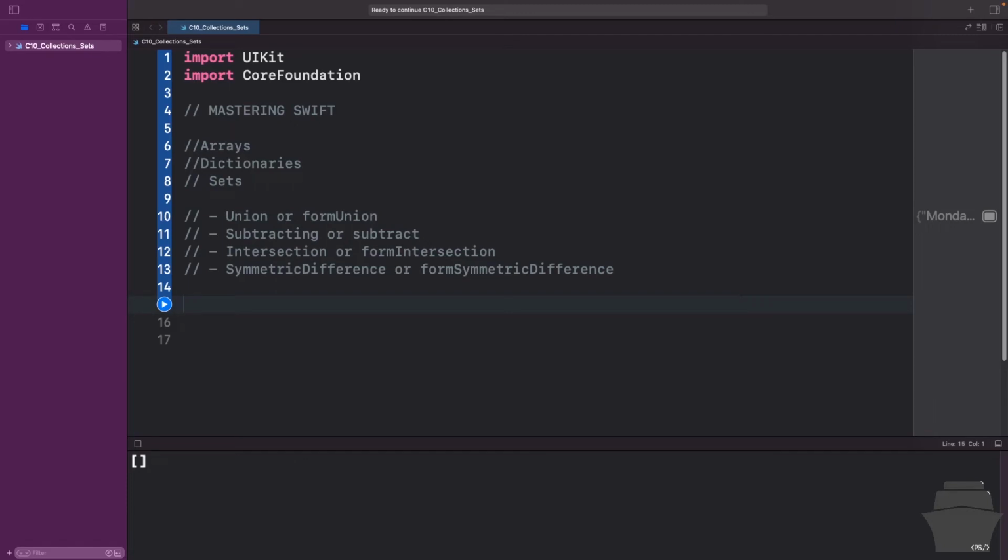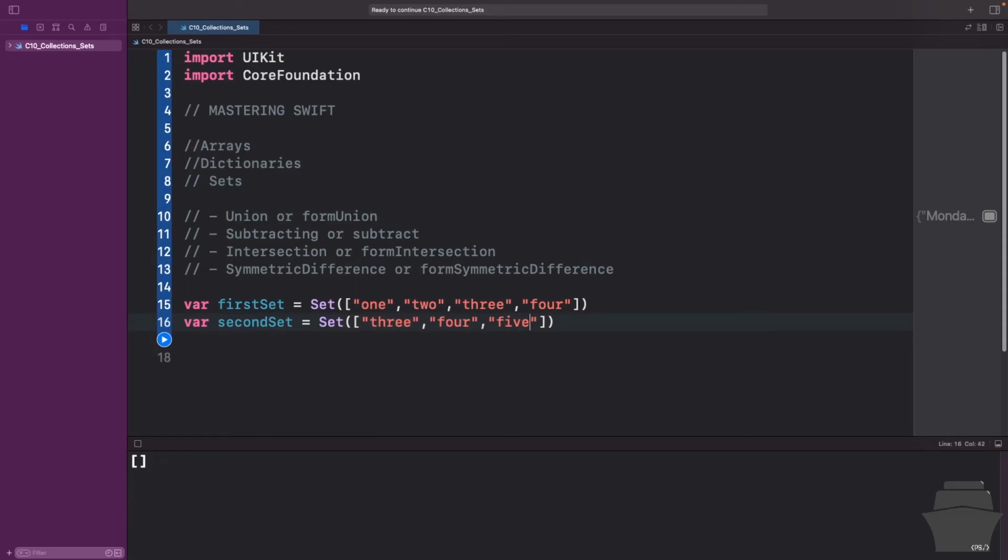First, let's create 2 sets with some initial values. Let's say var firstSet is equal to Set, open the parentheses, and inside open our square brackets and close it. And let's define some numbers in it. Let's say 1, 2, 3, 4. And I'm gonna create a second set. secondSet is equal to Set, and let's define some initial values. Let's say 3, 4, 5, and finally let's say 6. These values were defined purposely. We're gonna see the reason.